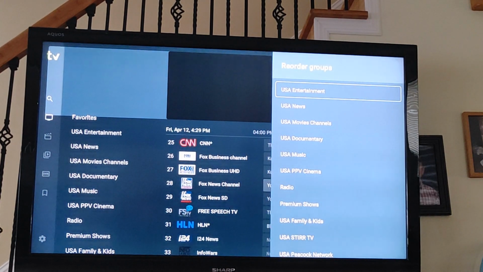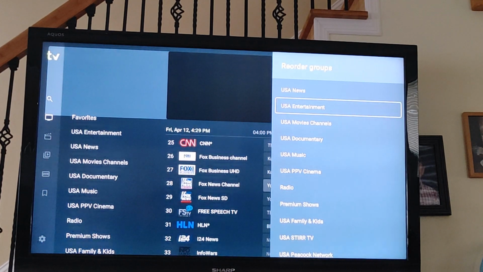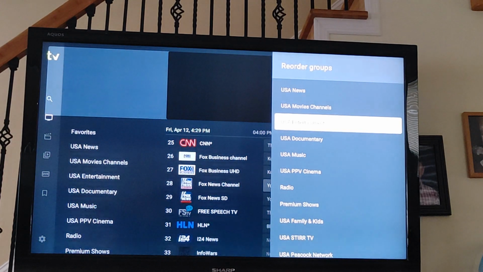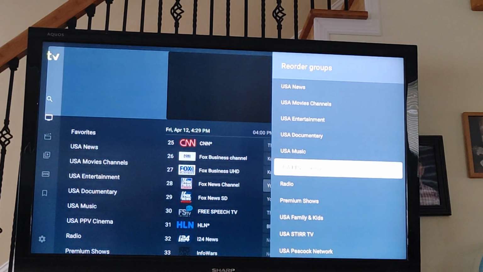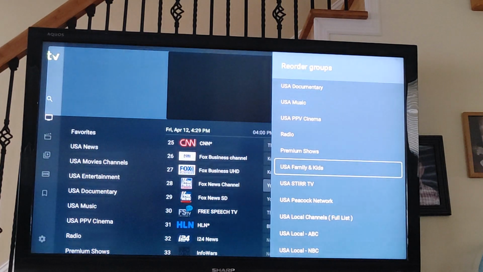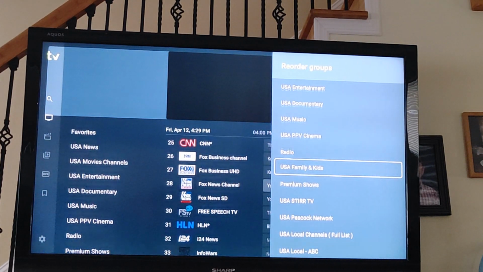After manual is selected, you reorder groups. And then the flashing group is the one that's ready to be moved. So you can move it around. And then when you press, they get rearranged. You select a different group. Select it so that it's flashing and move it to where you want it.